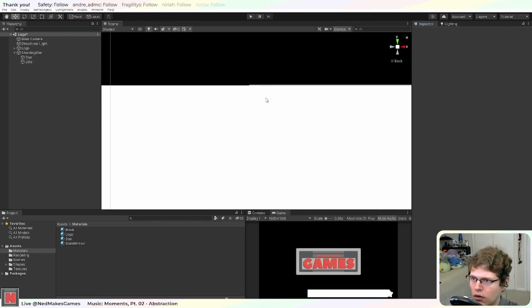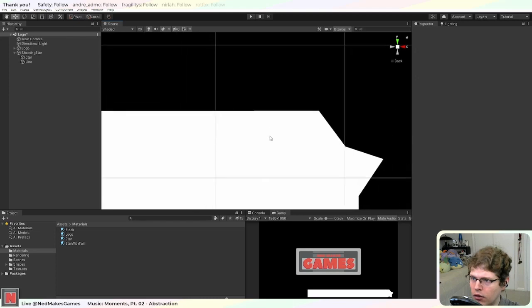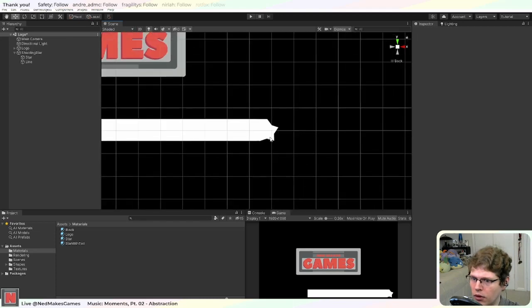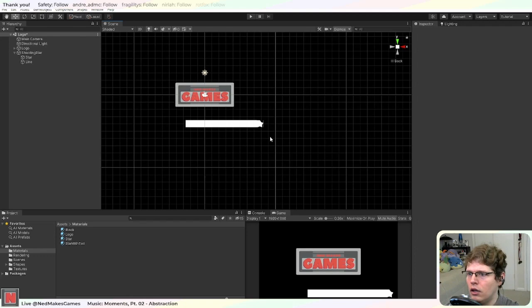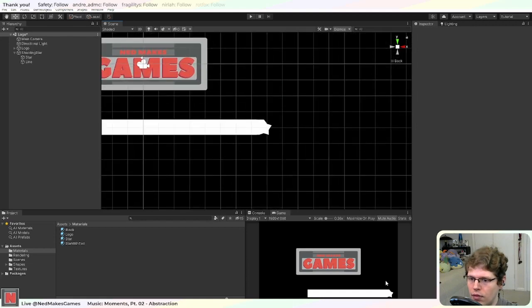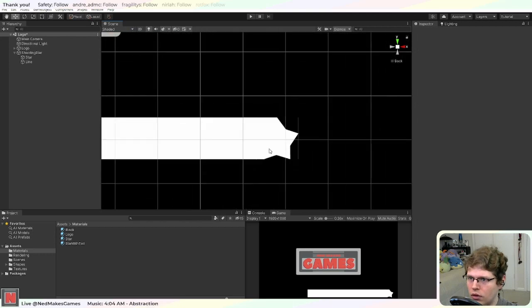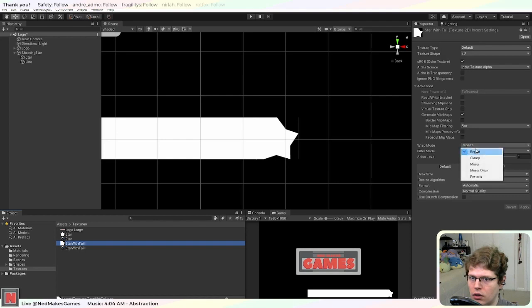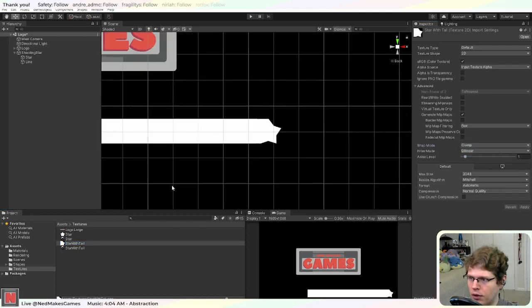Okay, yeah, so there's a little bit of fuzziness there, but when you zoom out, you can't even see it. I guess the question is, do I like the way that looks? I don't know. I need to clamp it. I could see a little bit of flickering on the side.